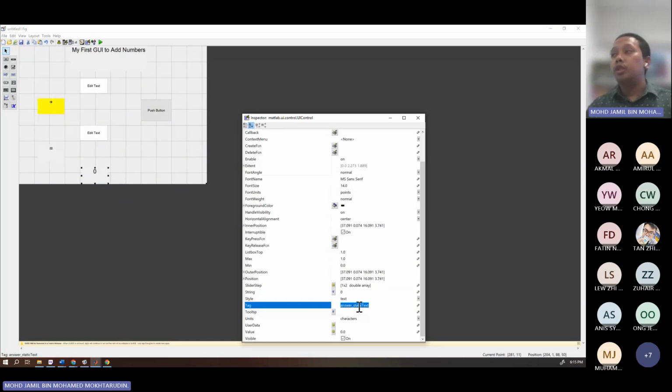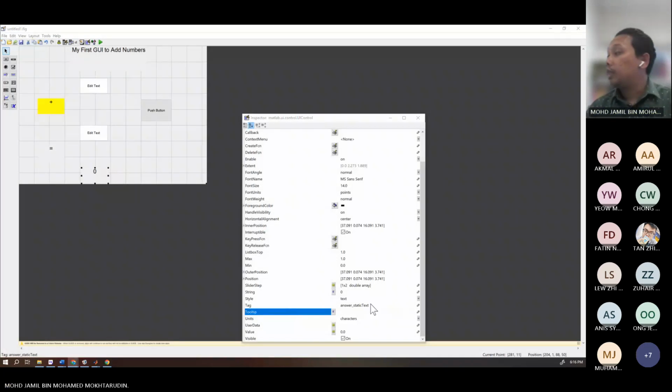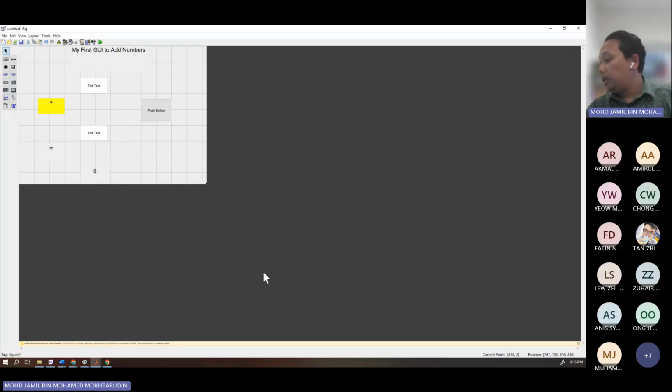Usually I will write something simple that I can remember, for example, only answer. But in the example, we just follow the example, which writes answer underscore static text. For me, I write something simple so that I can easily remember which box this tag is referring to. For now, we write answer underscore static tags. So this is your layout of the GUI.